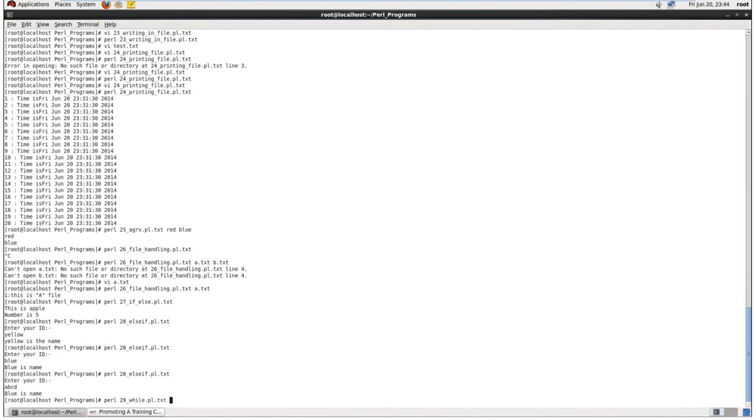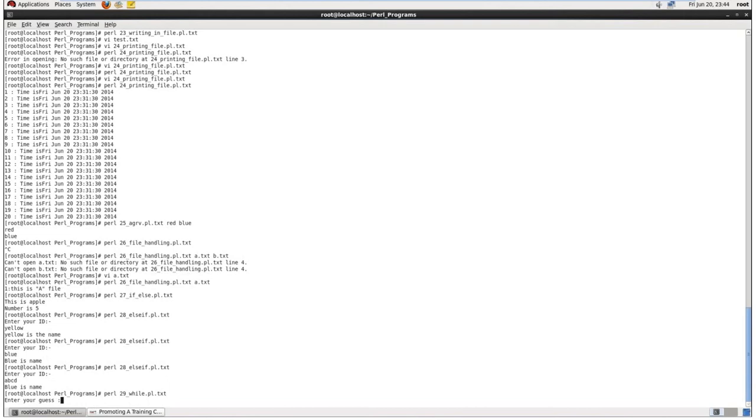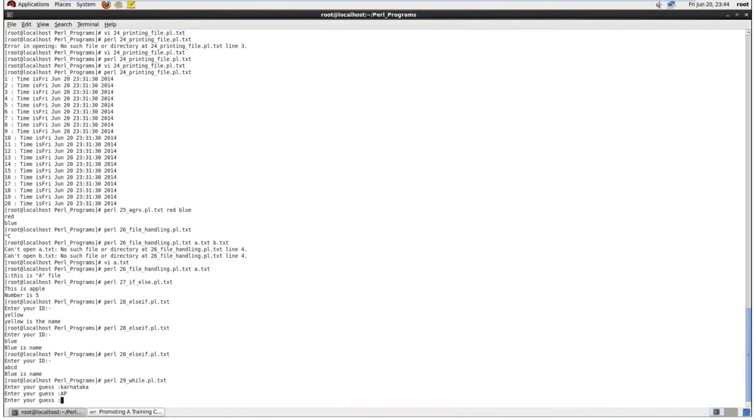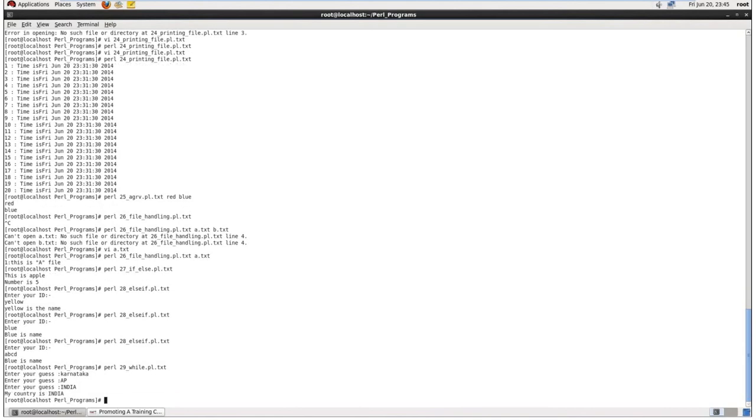So now it is asking you to enter your guess. Say for example, if I enter Karnataka, again it is asking enter your guess. Now next I enter AP, Andhra Pradesh. Now again it is asking to enter the guess. So the while loop will never be exited unless you write India, then it is going to exit the while loop because it is going to match the string India. So now the output is my country is India.